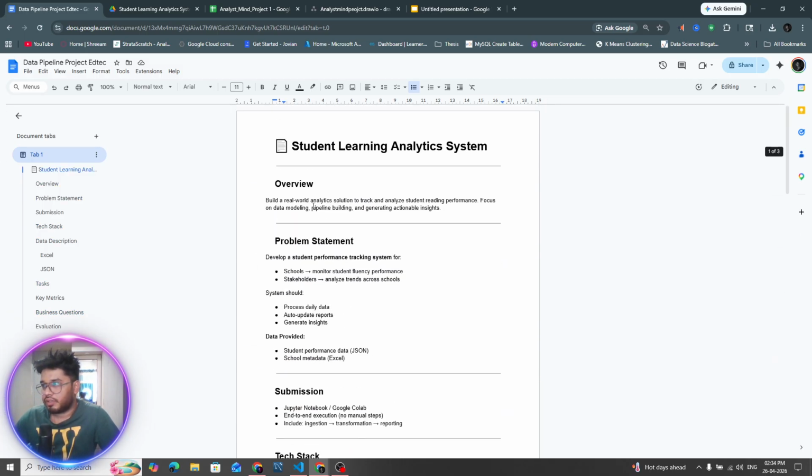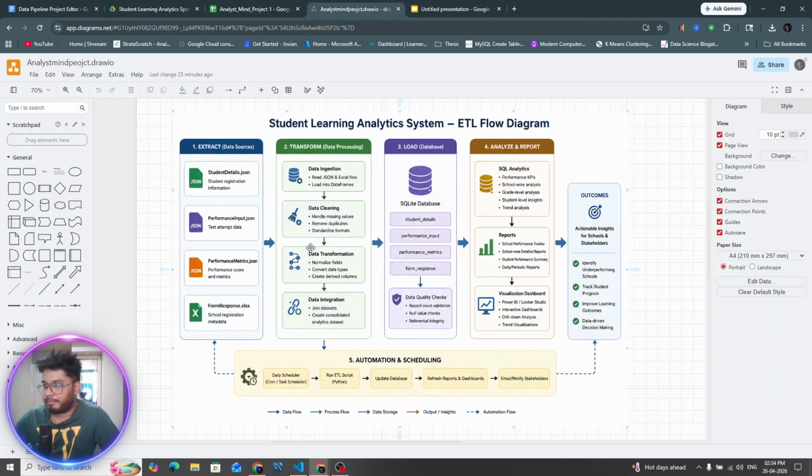Okay, so first of all, let's go to the flow diagram and understand the pipeline. First process, we will try to extract the data. So we have student details, student performance input, student performance metrics, and form responses. So we have a total of 4 tables basically which we need to import. Then we need to do some data transformations. We'll see if data cleaning is necessary, and if we have to do it in data ingestion also.